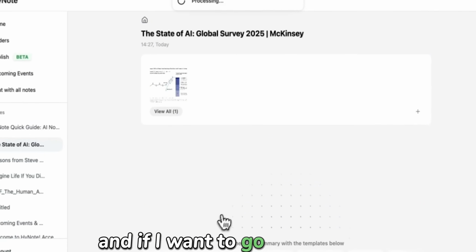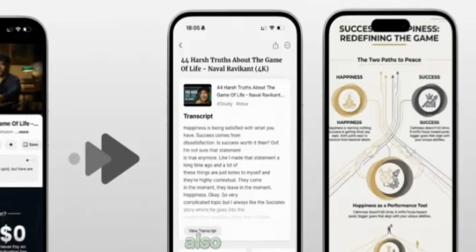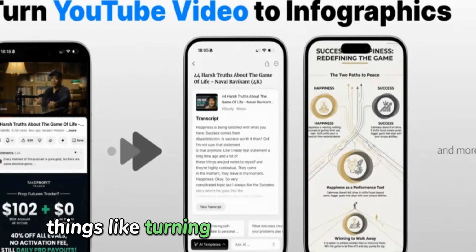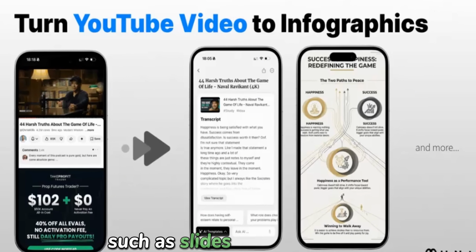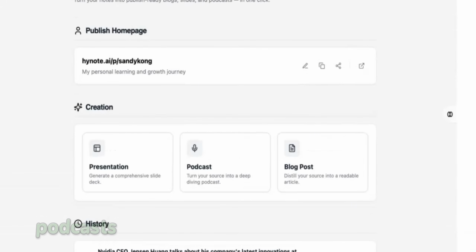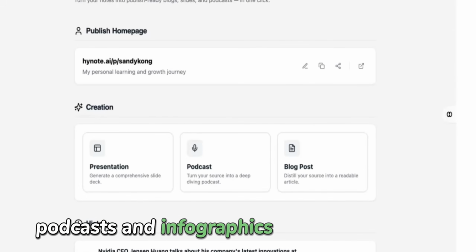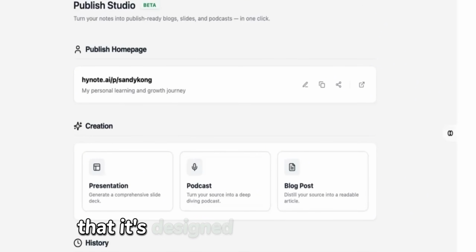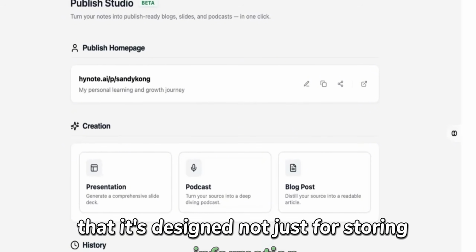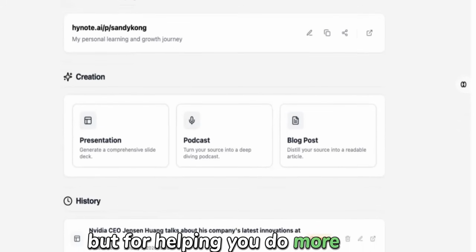And if I want to go a step further, Hynote also supports things like turning notes into more polished outputs such as slides, blog-style pages, podcasts, and infographics through its Publish Studio, which shows that it's designed not just for storing information but for helping you do more with it.